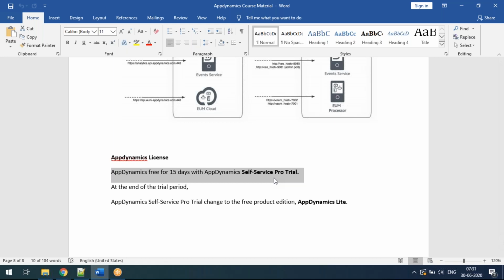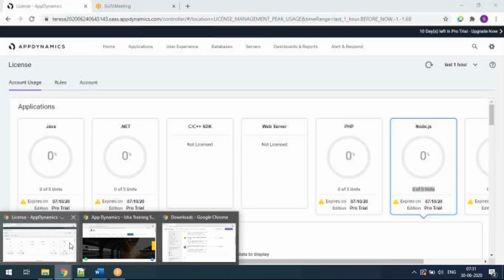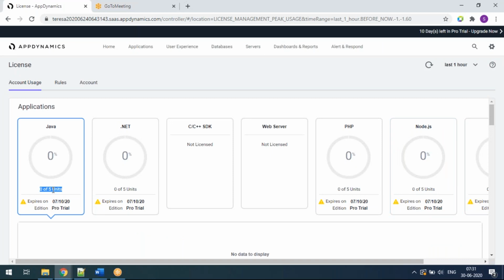Say it is beyond 15 days. After 15 days, what will happen? Everybody will ask this question. After 15 days, the 5 units of trial that were there will all become 1 unit. One unit free trial, like that. It will become one Java agent, one .NET agent, one PHP agent, like that. Only one you can configure. Before the trial ends, you can have multiple agent configurations. After the trial, it will become one agent configuration.